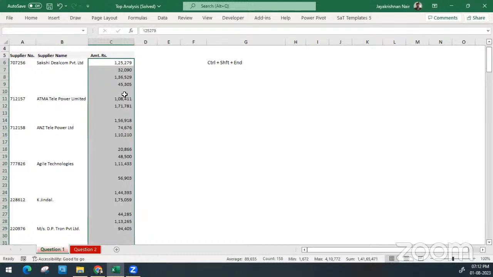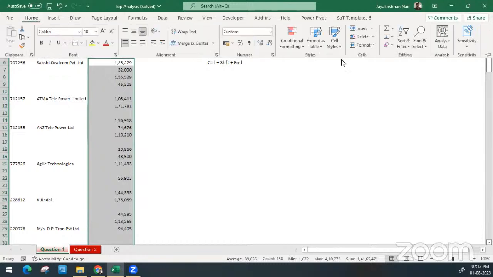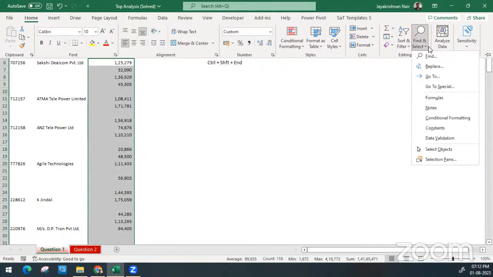Now, once this is done, I want to identify all these blank cells somehow. I'm not sure how, but we need to get that done. To do that, I go to the Home tab. On the right side, there is an option, Find and Select, the magnifying glass. Within that, I get a feature called Go To Special. This is a feature which allows you to select anything specific.